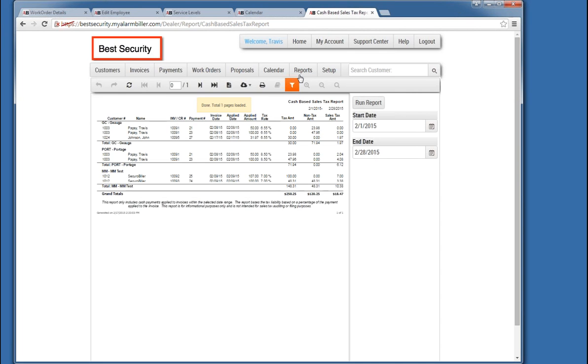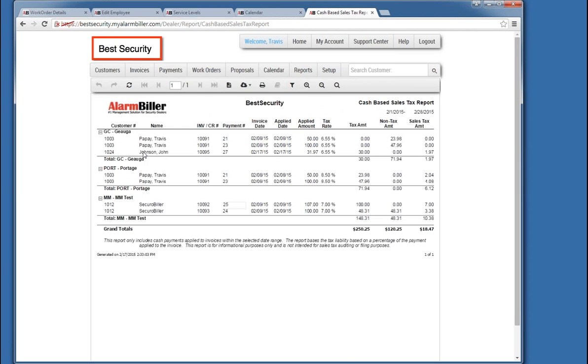So here you can see I'm running it for February, and let me just make it a little bigger and hit the filter button right here. And so here it's showing me these are my different tax codes that I have to pay from. These will show me who the customer was, whether it was an invoice or a credit number, the payment that was applied to it, the date of the invoice, the date the payment was applied, the amount that was applied, the tax rate, what the tax amount was, what the non-tax amount was, and what the sales tax due is. So we'll give you your sales tax due for each taxing authority.